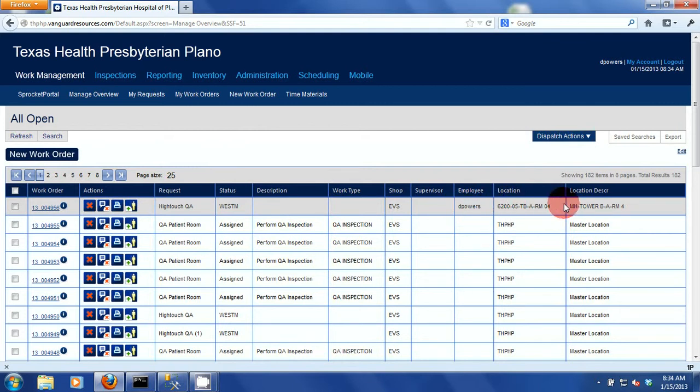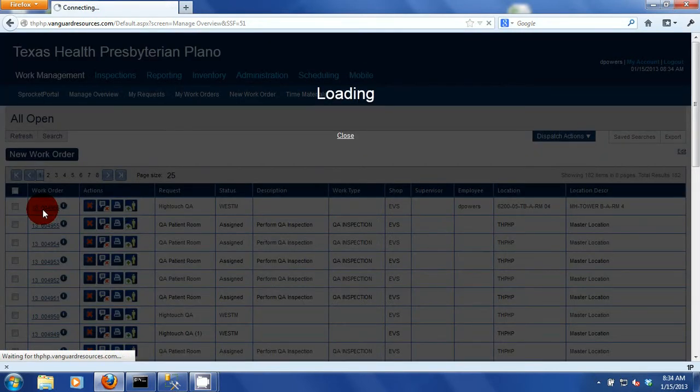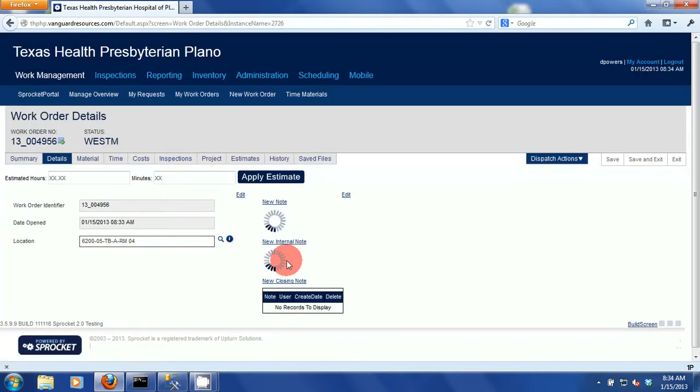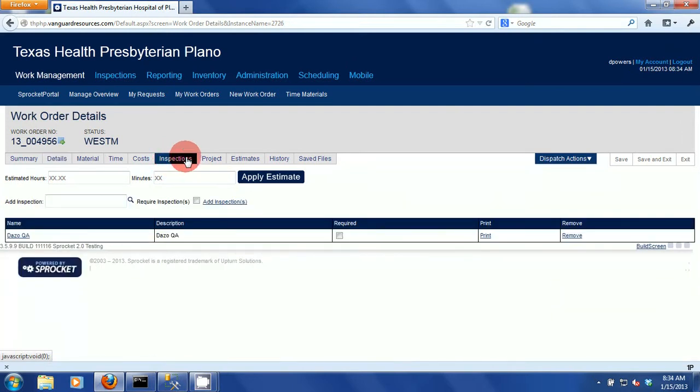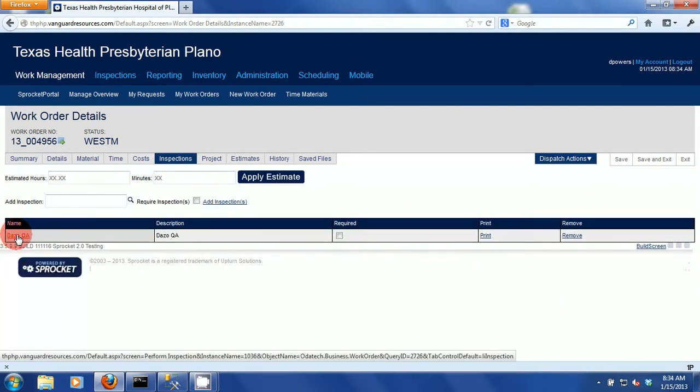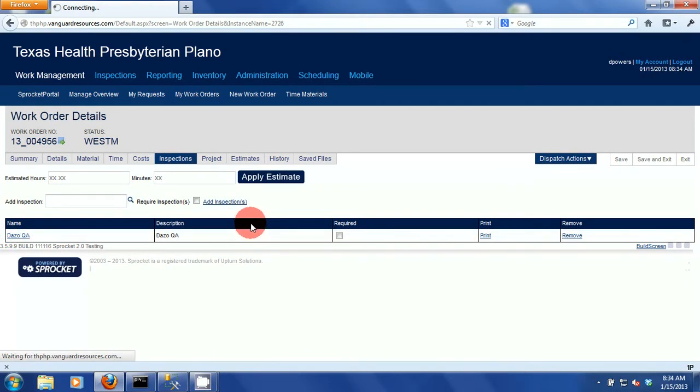You see it is assigned to me. So one of the ways that I can close this work order, I can click on it, and then it's going to pop up with the same directions that we just filled out. It tells me after they've cleaned the room, complete the attached inspection. So I'm going to click on the Inspections tab. Then you see this is the Dazo QA, so you click on Dazo QA.